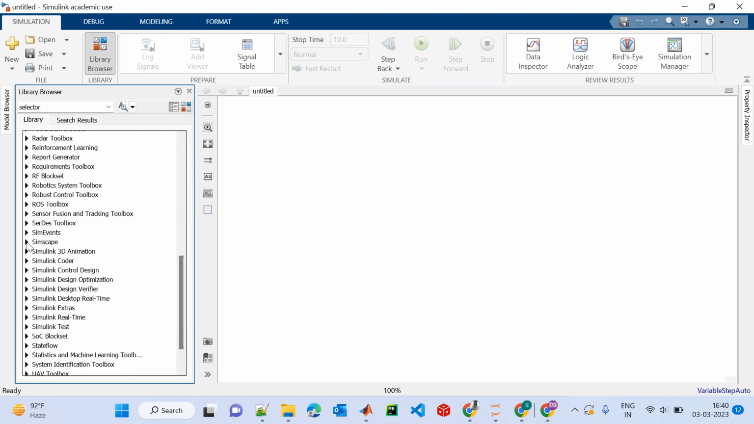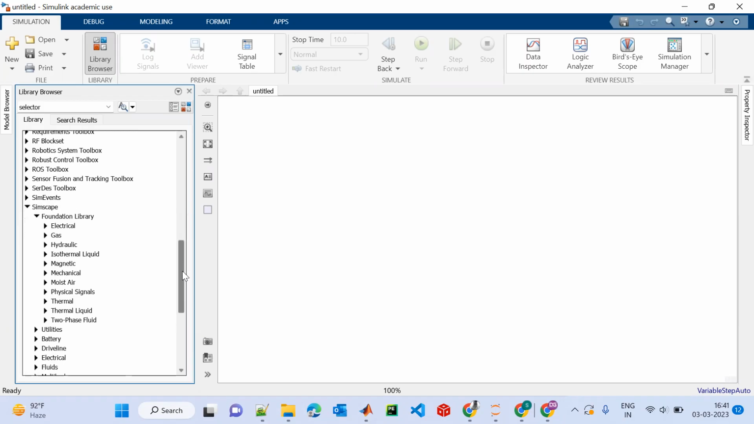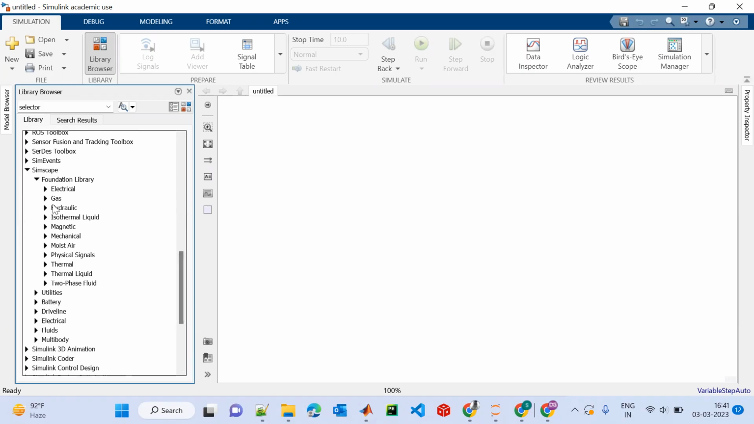If we drag this below, you can see there is an option called Simscape. Inside the Simscape library, you can see there are a total of 7 sub libraries. Inside the foundation library, based on the domains, there are electrical, gas, hydraulic, isothermal liquid, magnetic, mechanical, moist air, physical signals, thermal liquid, and two-phase fluid. So based on the different domains, there are different blocks available.